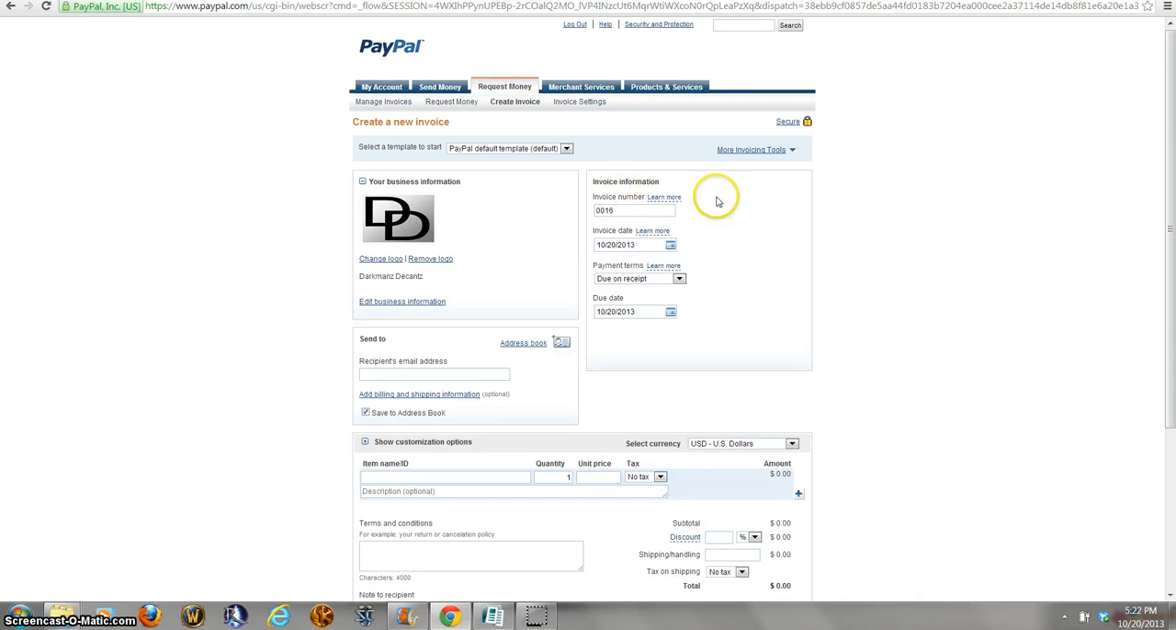Next box over here, we have invoice information. By default, PayPal just goes to the next invoice number after your last invoice created, but you can make the number whatever you want. So for example, if you want to make it invoice 0017, just change it to that. Invoice date is typically the date that your invoice is created. Today is the 20th, so we're going to leave it on the 20th.